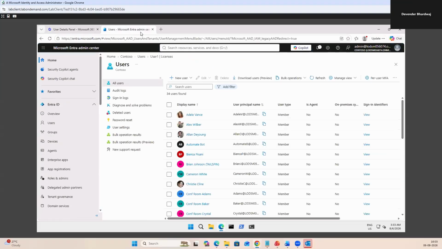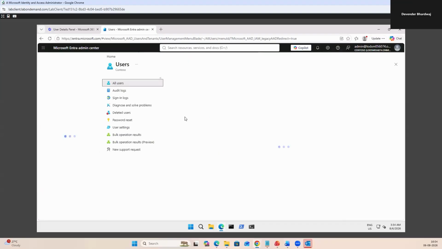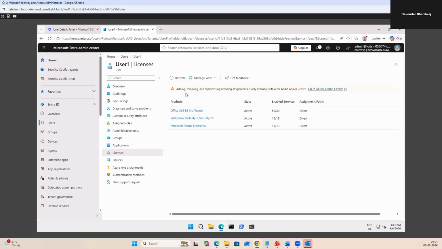Let's jump to the Entra portal. I'm going to open my user one here and check its license. Now we are able to see that this user has a license. Here it is also written clearly: adding, removing and reprocessing license assignment is only available within the M365 Admin Center. That is the reason I jumped there to assign the license to user one.